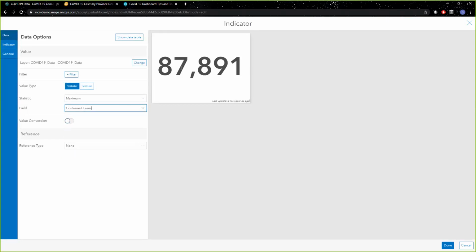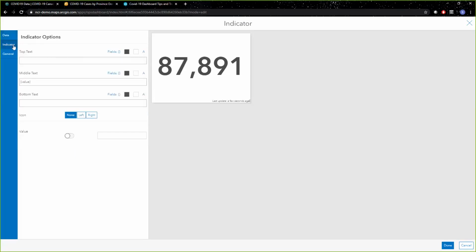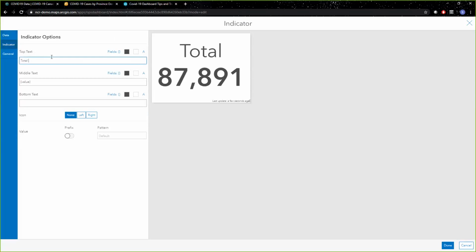So we have our number. It looks like today there's a little under 88,000 cases in Canada. So let's give it a little context. So this is our total cases. And I'm pretty happy with that.